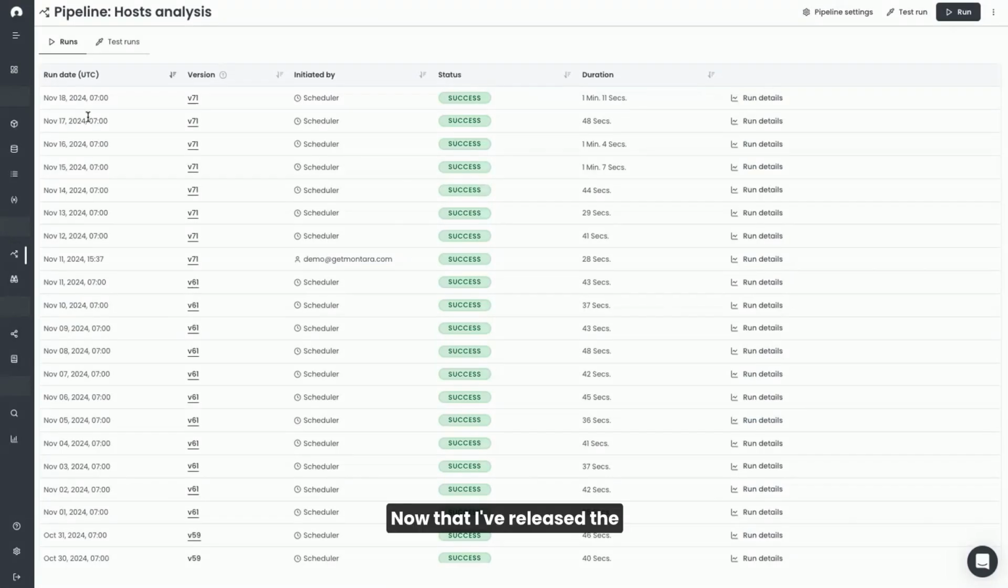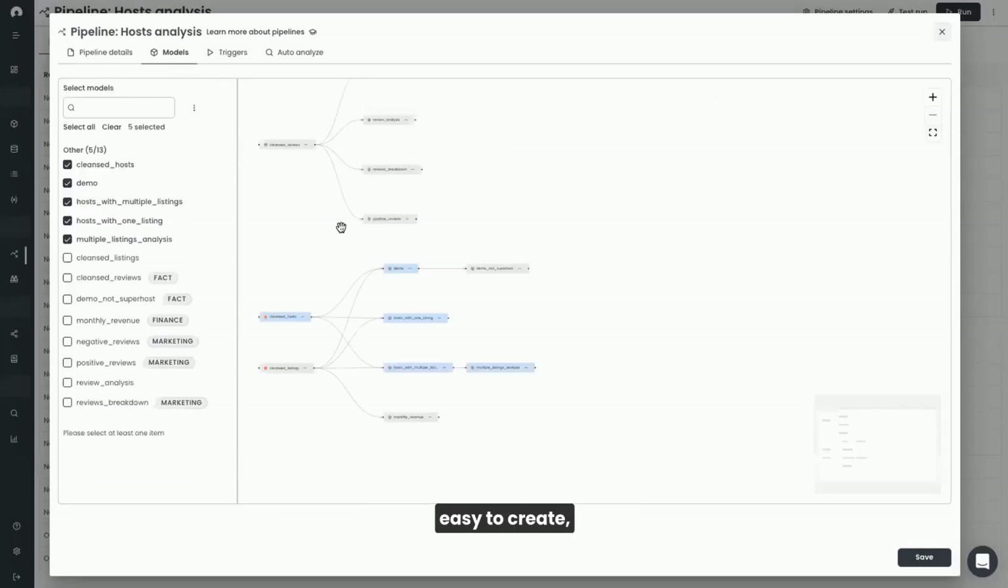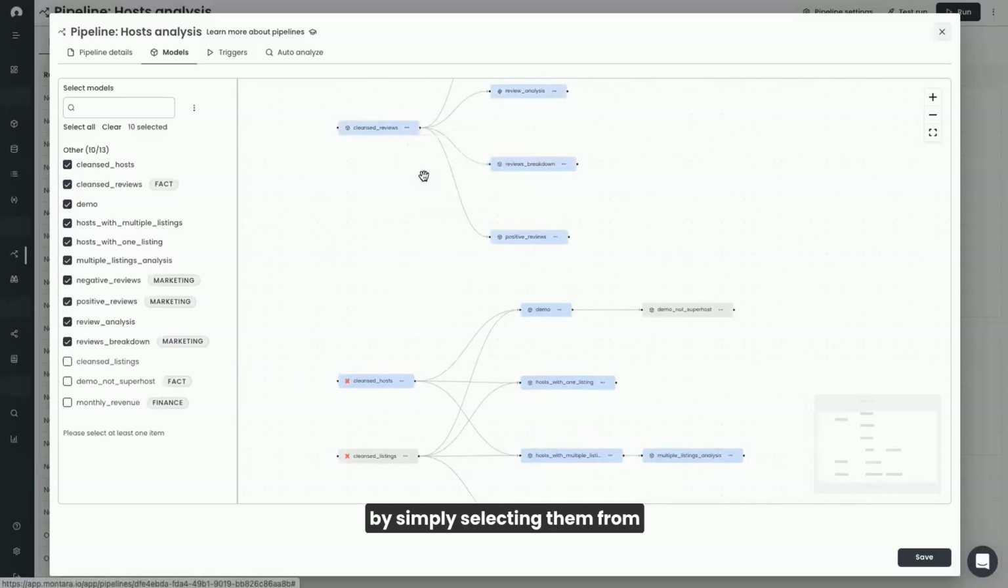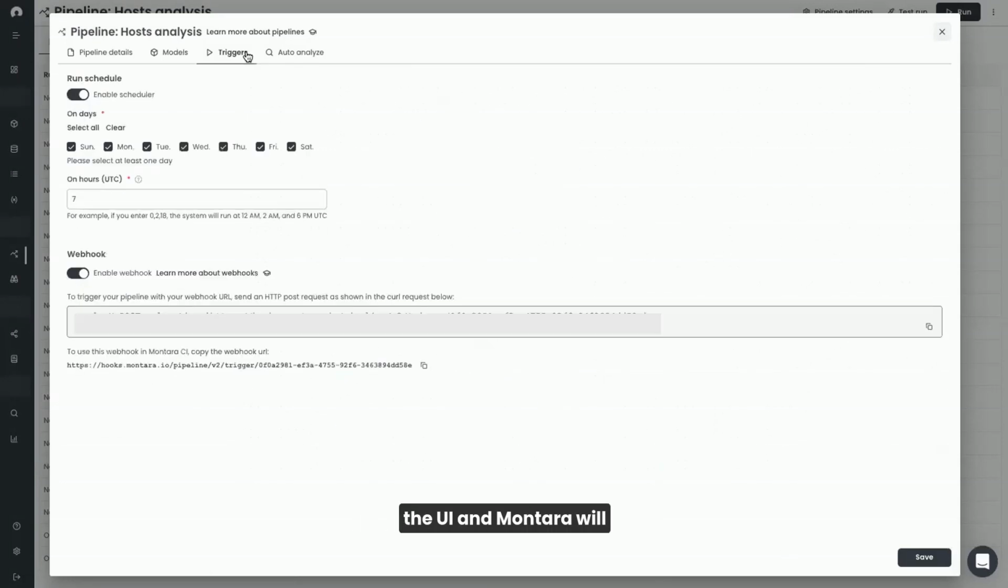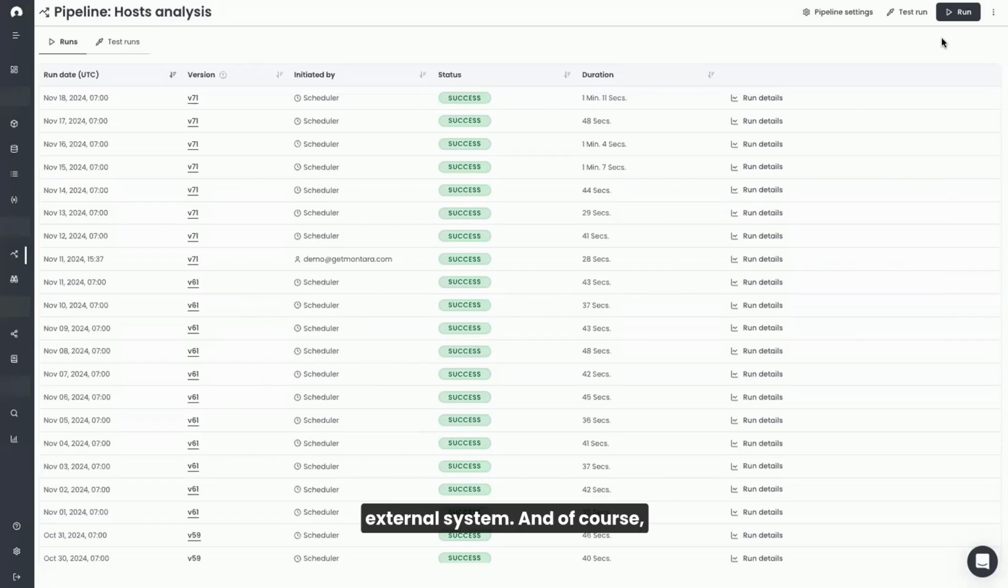Now that I've released the version to production, I'll need to set up a data pipeline. Montara makes it extremely easy to create, run, and manage data pipelines. You can add models to a pipeline by simply selecting them from the UI, and Montara will orchestrate the pipeline for me. I can easily create a schedule for my pipeline, run it manually, or trigger it using a webhook from Airflow or some other external system. And of course, for every pipeline, you can see a view of historical data with all the details you need.